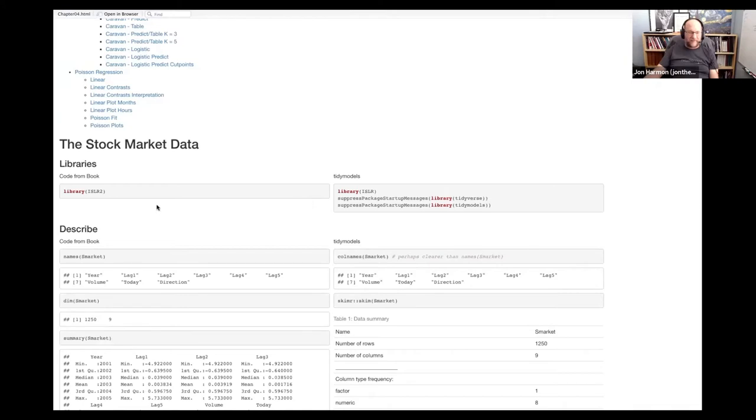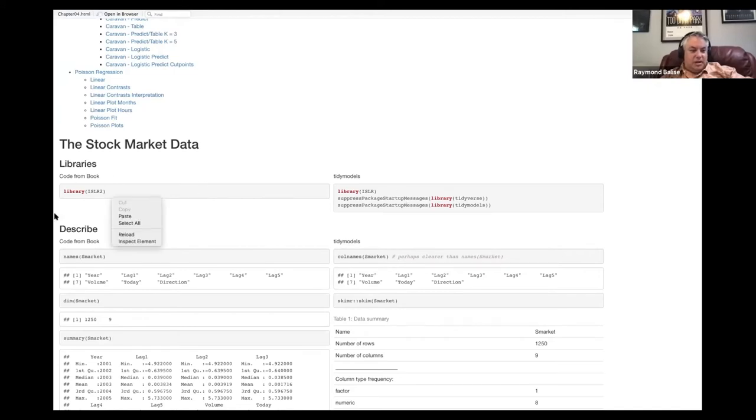Okay, anything else? Yeah. So in the book, there's a bunch of examples. What I've written is on a site which has two columns. Here's how to do stuff in base R. Here's how to do stuff in tidy models. As you'll soon discover, it's a lot more typing. But once you've typed it once, you can copy and paste.